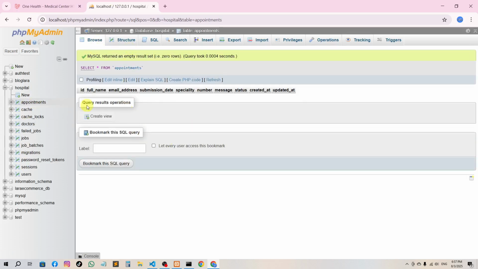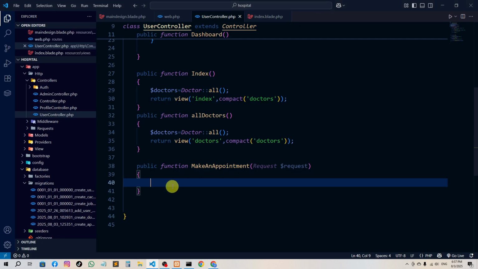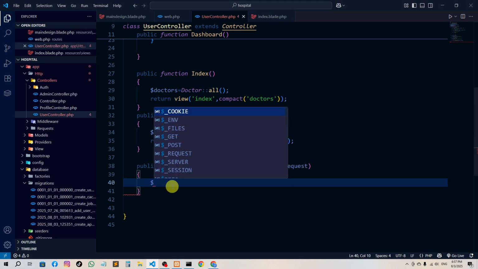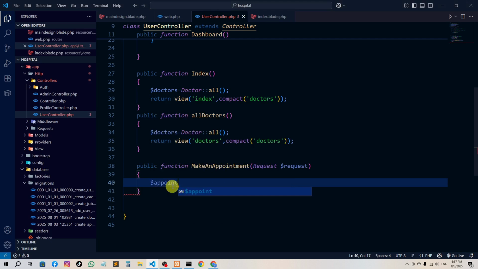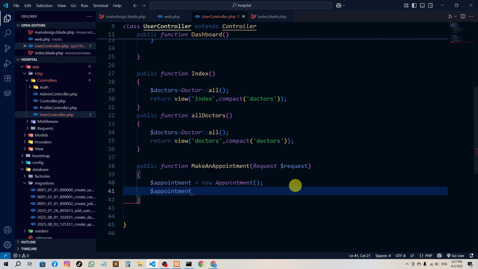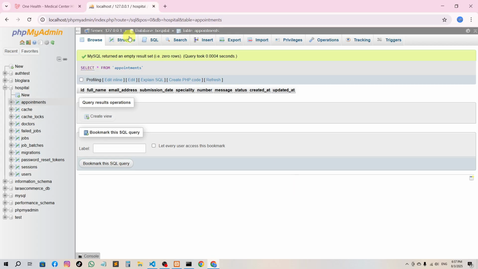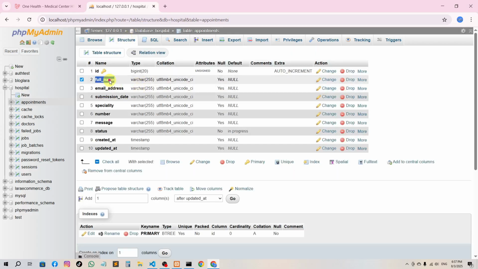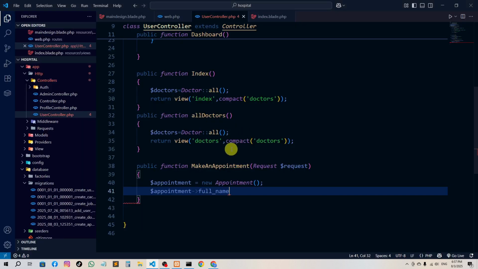Okay, so now here I'm going to say, I want to create a new appointment, so I can say here appointment is equal to new Appointment. It will create a new instance of this class. Okay, so now we'll mention all the columns from the table. So appointment, and here I'm going to go to the structure, and it will help me to copy all the things very easily.